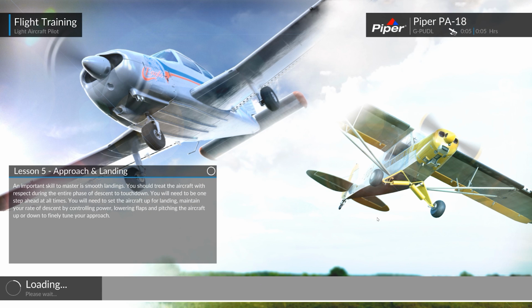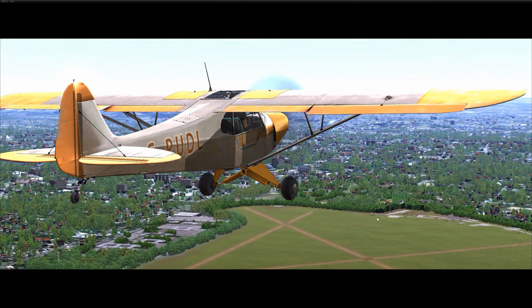An important skill to master is smooth landing, or landings in general. You should treat the aircraft with respect during the entire phase of descent to touchdown. You'll need to be one step ahead of the aircraft at all times, which is the strangest thing anybody ever says when flying an aircraft. Because if you think about it, if you're one step ahead of the aircraft, you're actually outside of the aircraft and falling groundward. But anyway, you will need to set up the aircraft for landing, maintain your rate of descent by controlling power, lowering flaps, and so on.